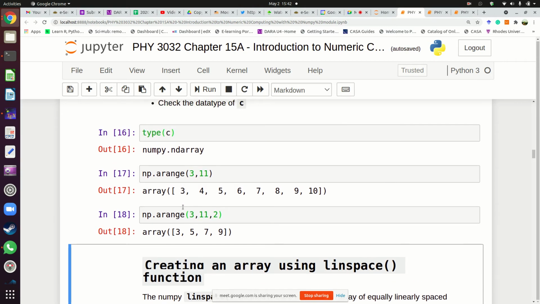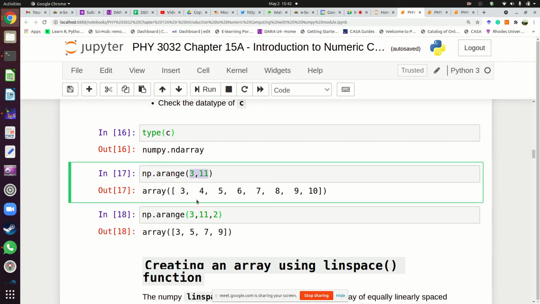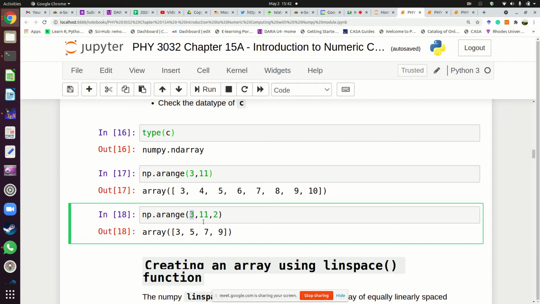Are we clear? So for this function, if you include 2 numbers like this, then it's just start and stop. But the stop is not included. As you can see, the 11 is not being included. Then if you have 3 numbers, this is going to be the start, this the stop, then this is going to be the step size. So you're given those numbers in steps of 2. You start from 3, then the next number is going to be 5, then 7, then 9, like that.